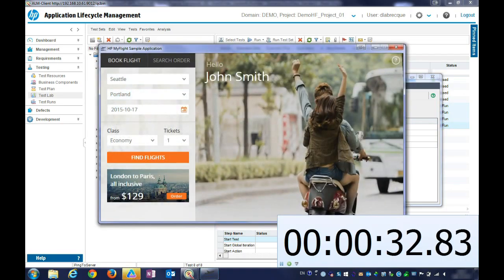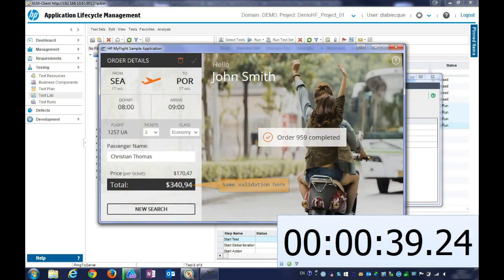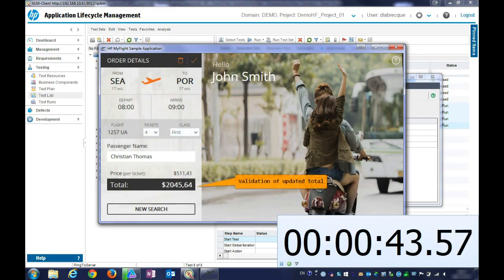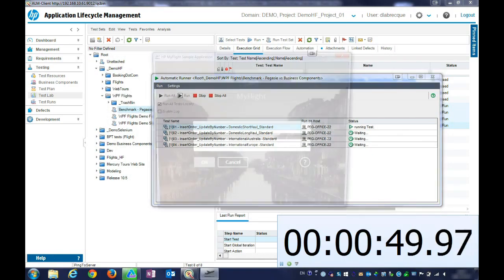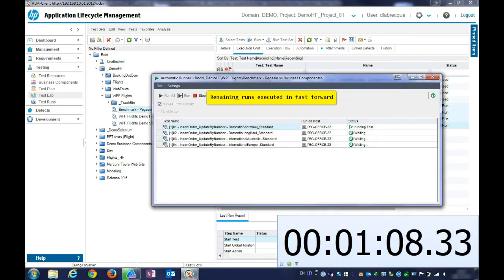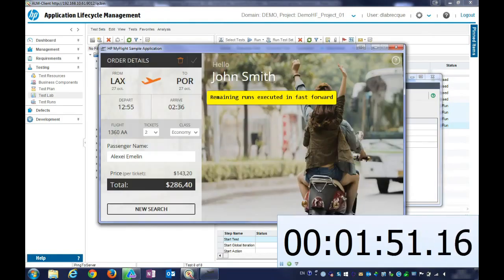So the test is launched right away, and it's all the same steps. Same validations. We're creating a flight. We're validating the total. We're doing the same steps. And the next iterations will be run in fast forward again.